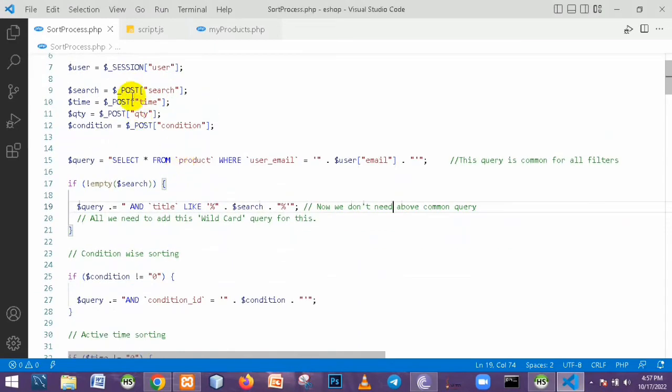And now I want to search. I want to get some input values for my search field, and I want to get the search time, the quantity ID, and also the condition ID here. So this is the common query for all filters. You can see this query here.